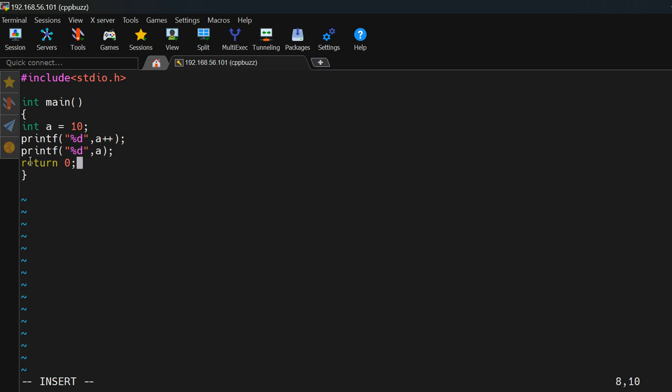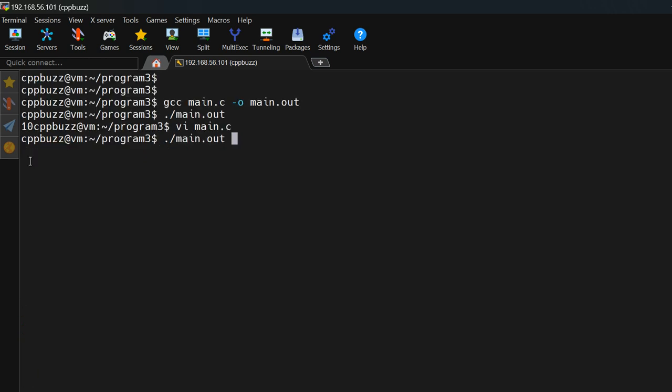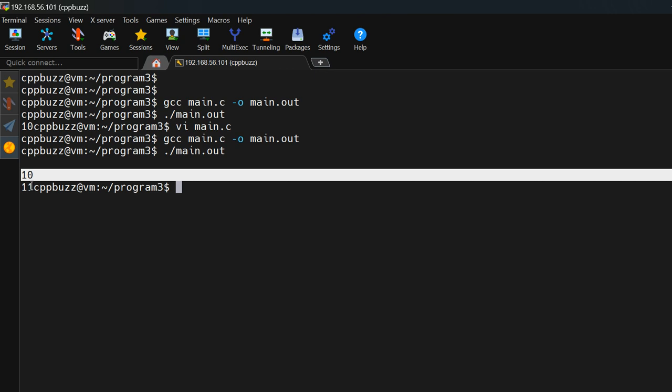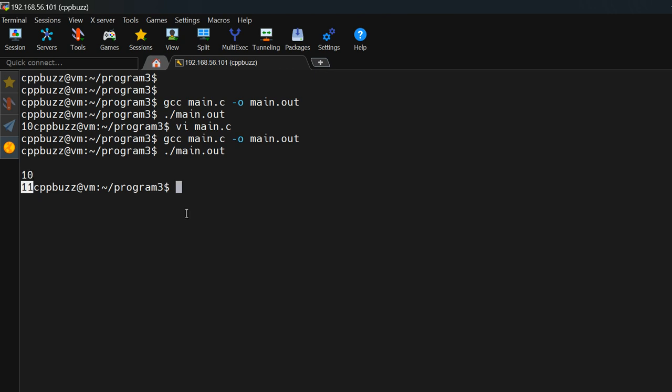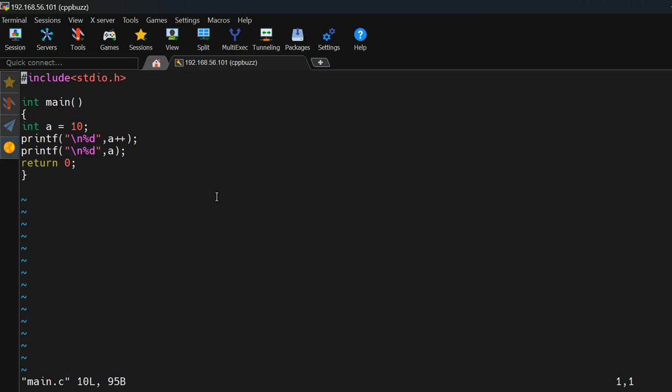Let's run it. Before running, let me just put a backslash n in here so that we can see it in the next line, and I will compile it one more time. It got compiled. Let me run it. So as you see here, as I said, first it will be 10 and then it will be 11. So this is how a const variable works in C programming.